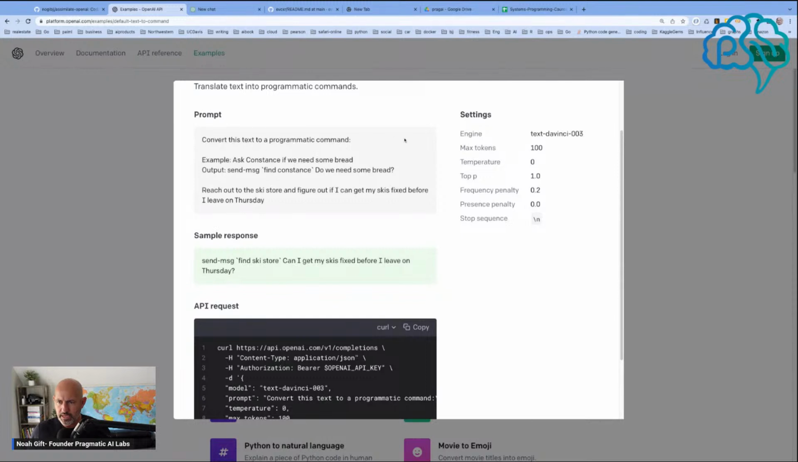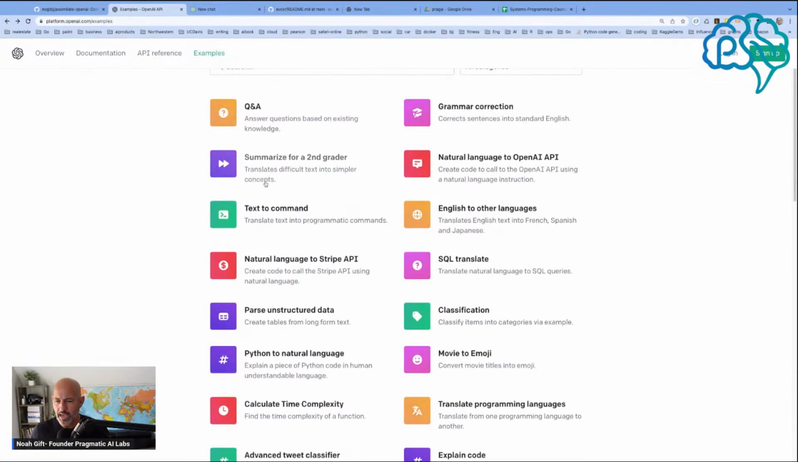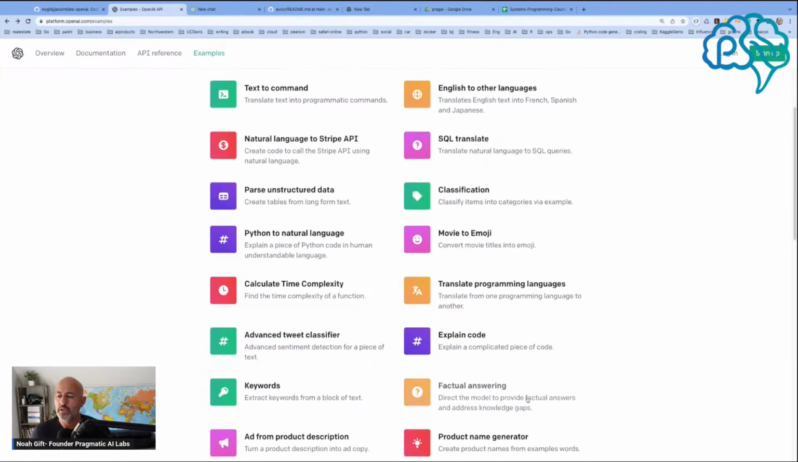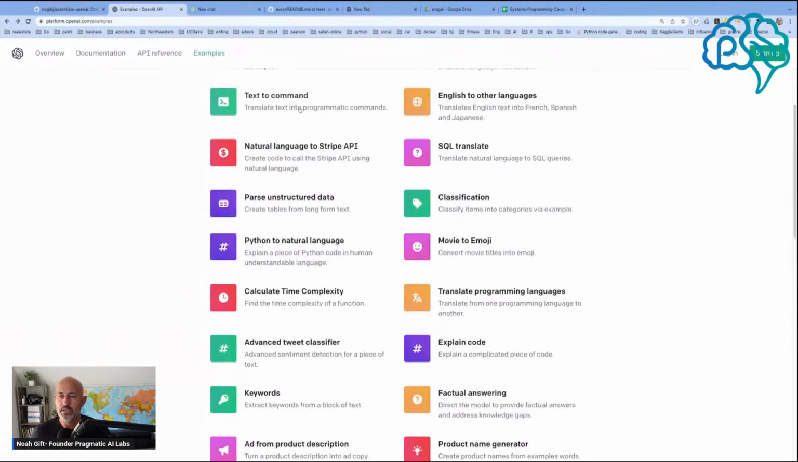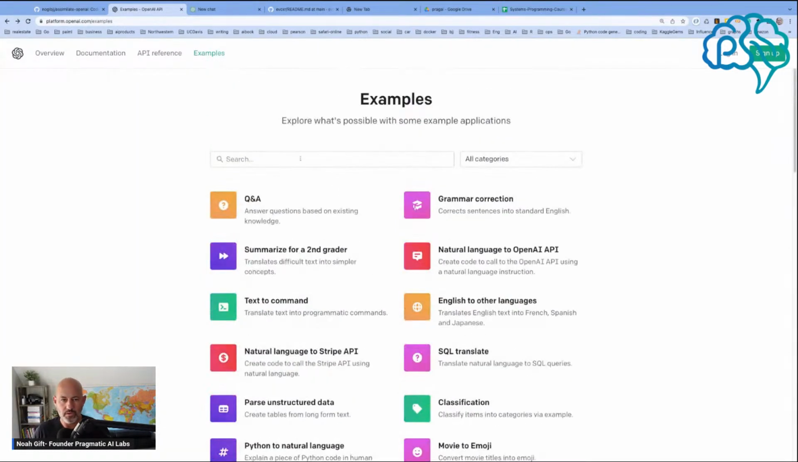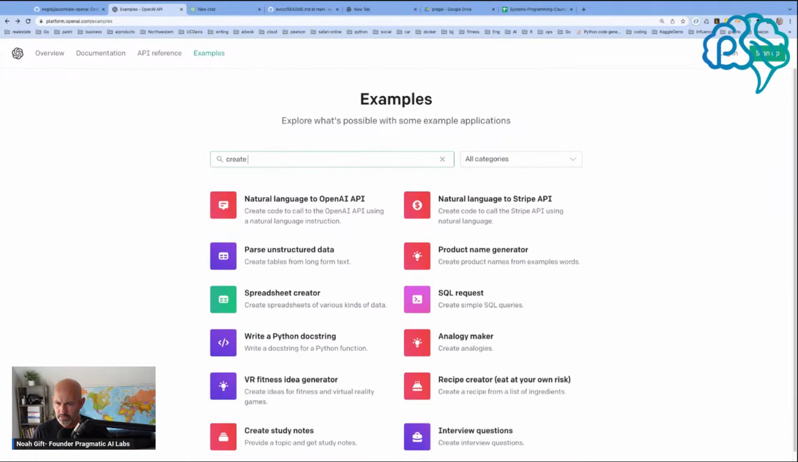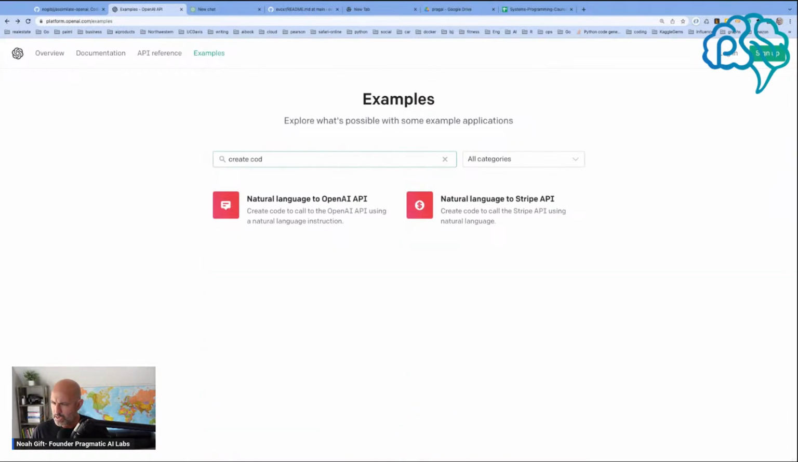Let's look at this. Convert text to ask if we want some bread. Let's see if I can find something that can translate programming language or explain code. How about create code? Let's try create code. Natural language. Create code to call the OpenAI API using a natural language instruction. That's kind of cool.